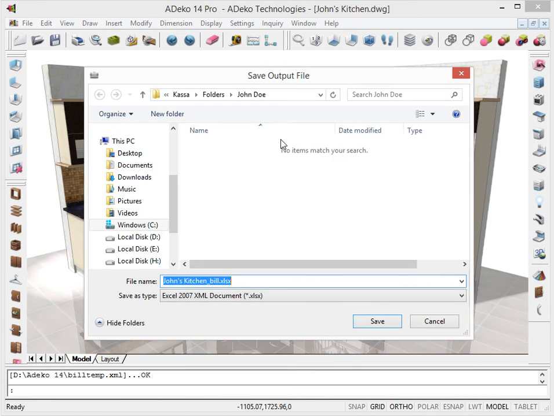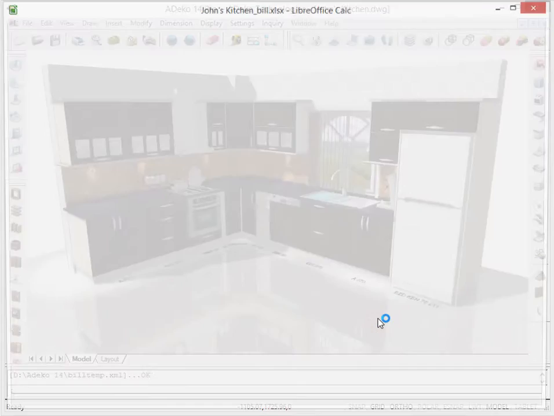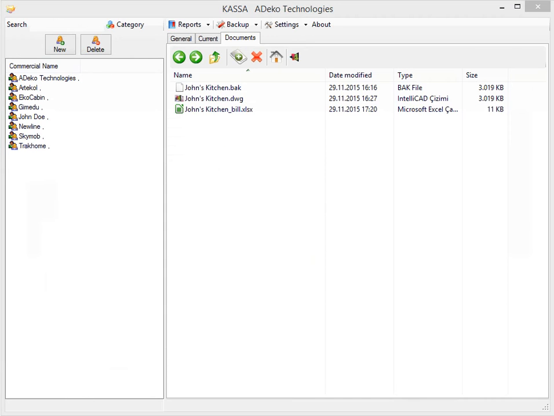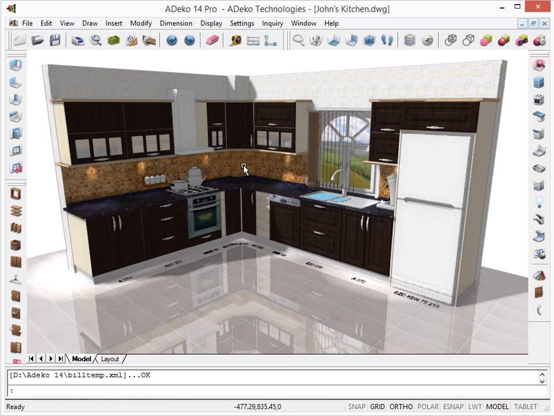Now the program asks us where to save the bill. And again, as you can see on top, Casa directs our default save directory to our customer's documents. The bill report is in spreadsheet format and will open automatically with the program you have on your computer for those files. I use LibreOffice, so it is opened there. We can reach this bill again from the Documents tab of John Doe's profile in Casa.